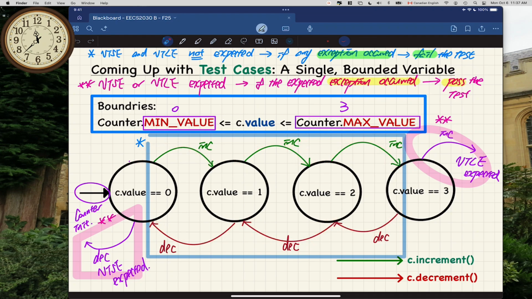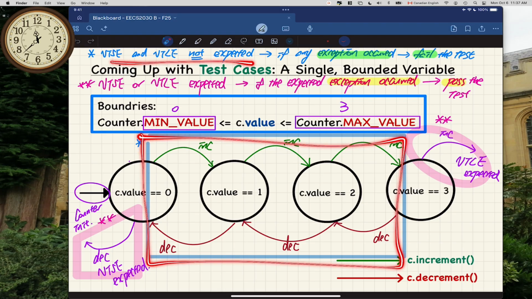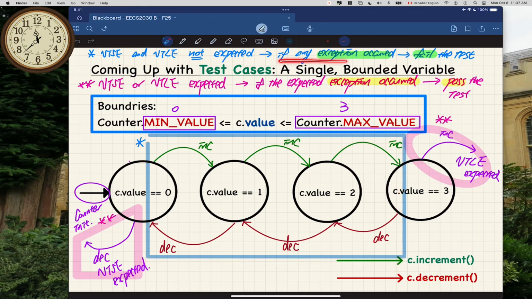So we said that these 6 scenarios are the scenarios where we do not expect any exception to occur, right? So we say all these ones over here, we do not expect any exception to occur. But if anything actually occurred, that's kind of exceptional. I mean, if any exception happened, we know that we should fail the test because there's something wrong from the implementation.